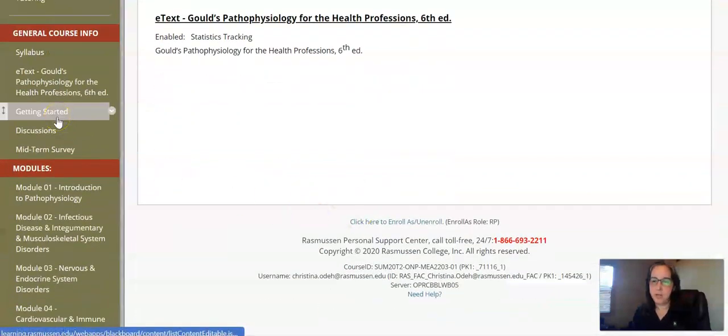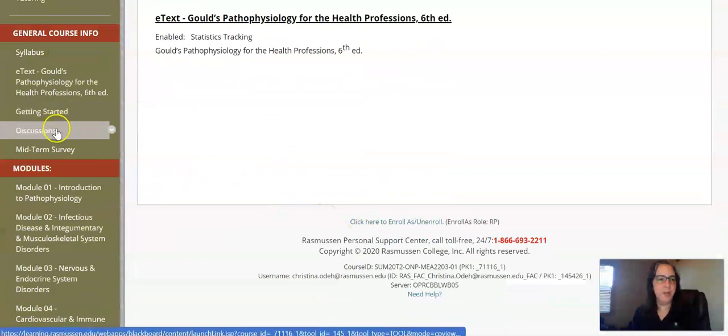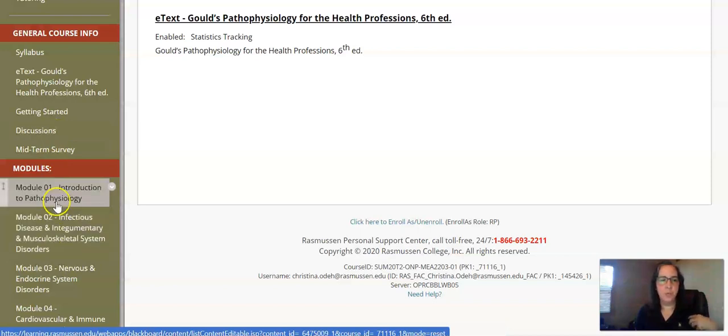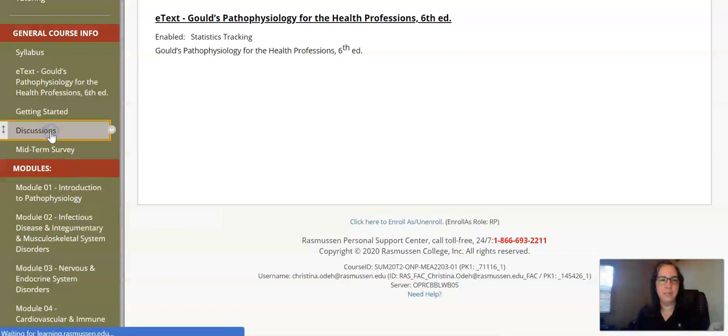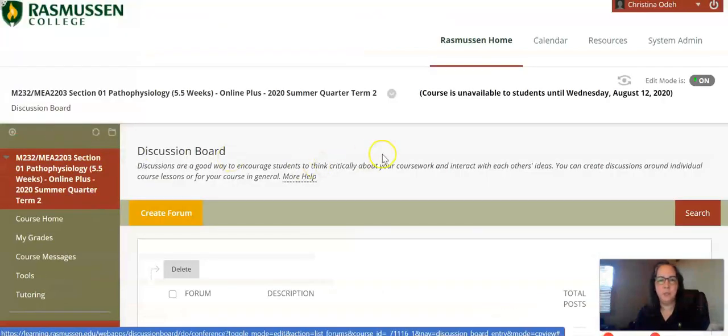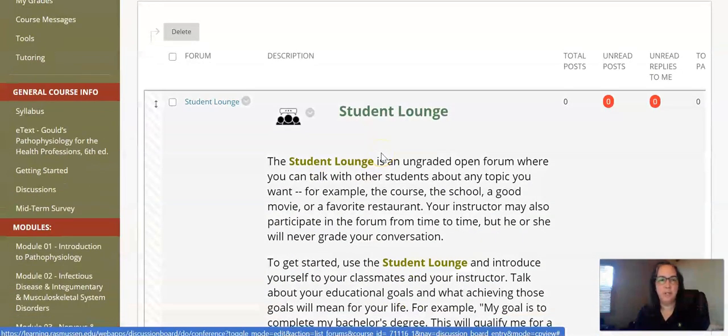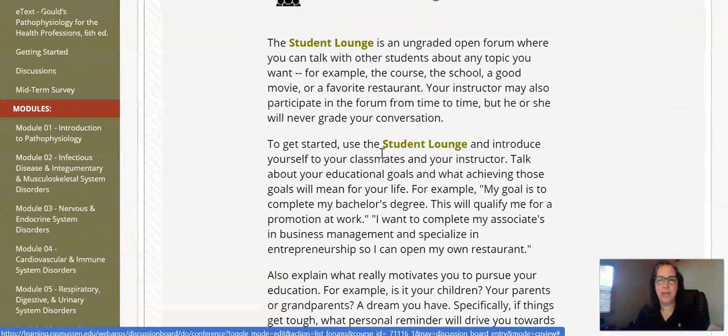There's this Getting Started Guide to Blackboard that is here. The link to all the discussion boards is here. It's a quick access link, but you also have access to all the discussion boards within the assignment folders for each module. But I like having this little link here because this will take you to where you can post anything that you need in the student lounge.